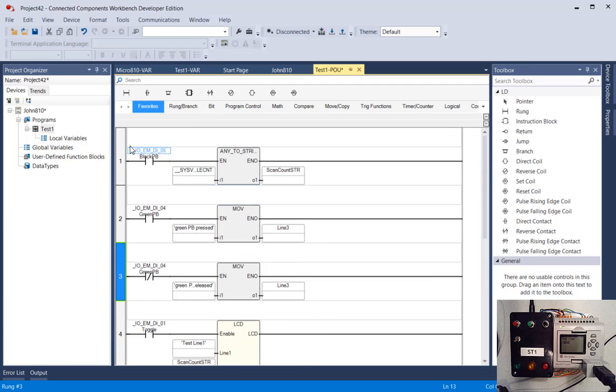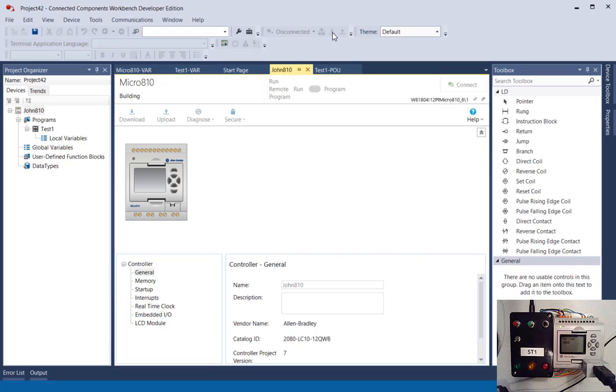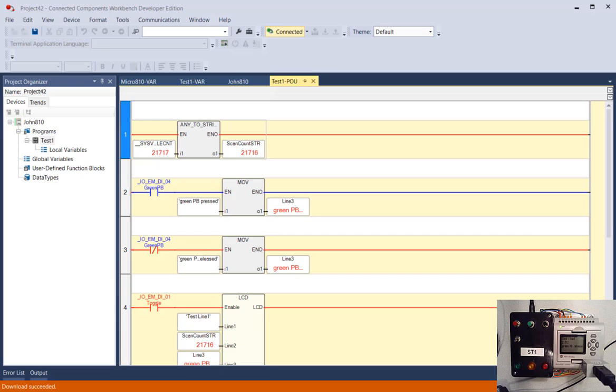Okay, so I'm also going to get rid of this black push button that's limiting when the any to string works, so the scan count will always be updating. So let's download that as our last download for the day. Okay, so it's downloaded and we're back online. If you look at the display, you can see the scan count is continually cycling since I removed the requirement for the black push button to be on. So if you look at that rung, it's just always true now.